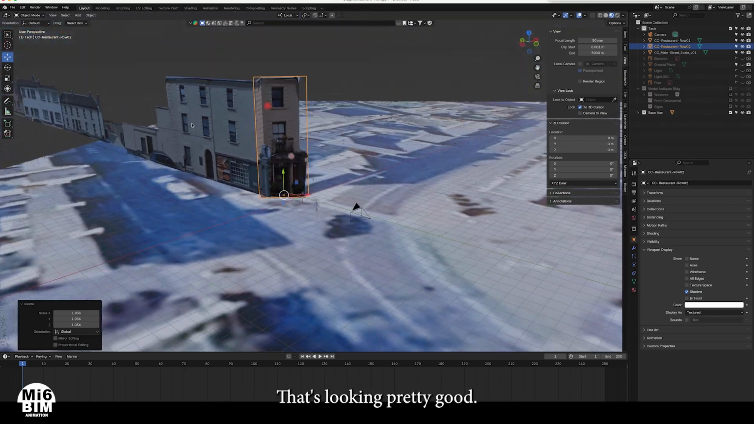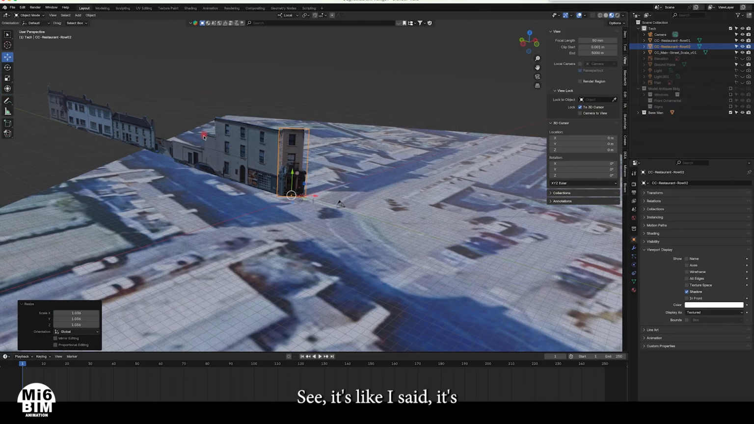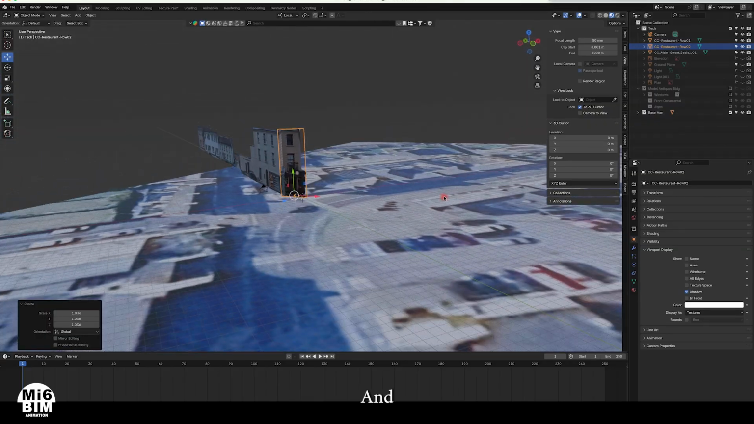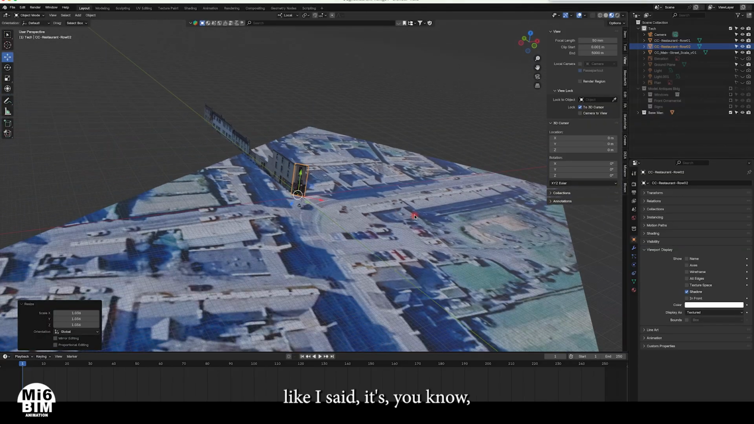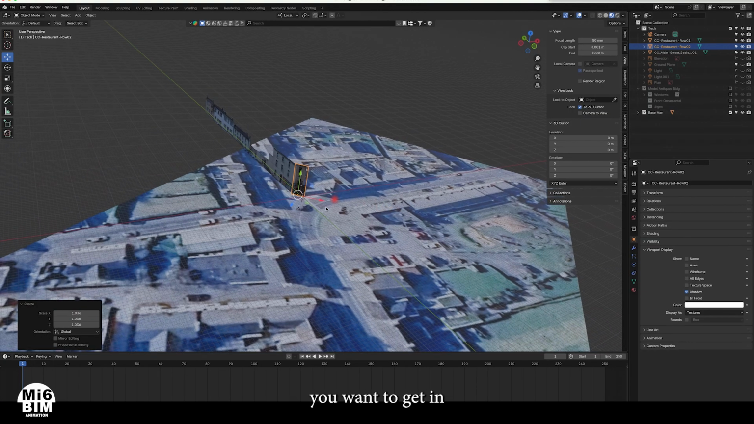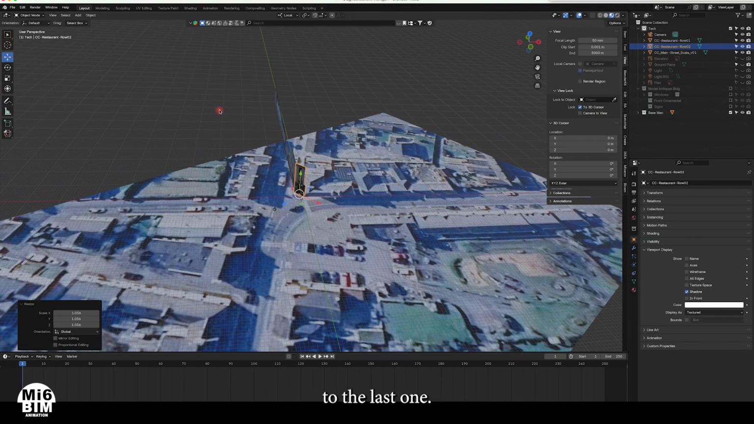That's looking pretty good. See, like I said, it's pretty straightforward, and depending how much detail you want to get into, it gets pretty cool. So we'll do the last one.